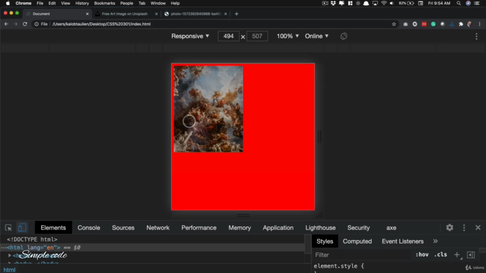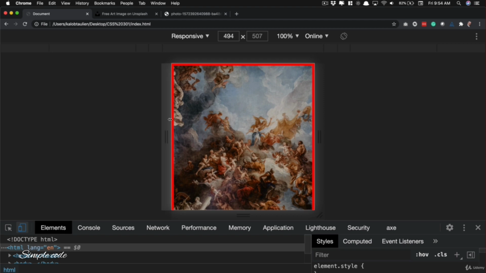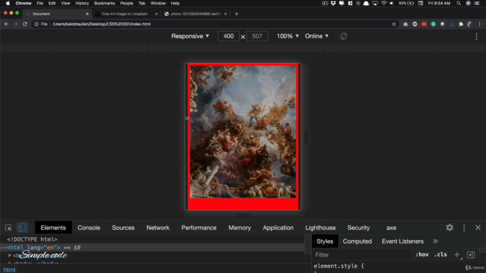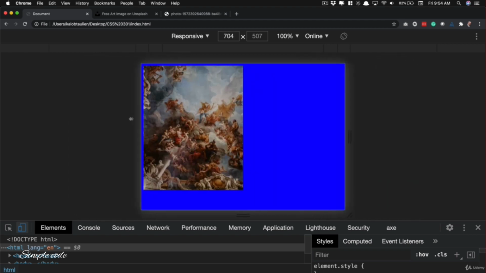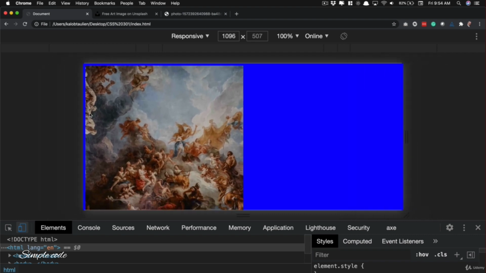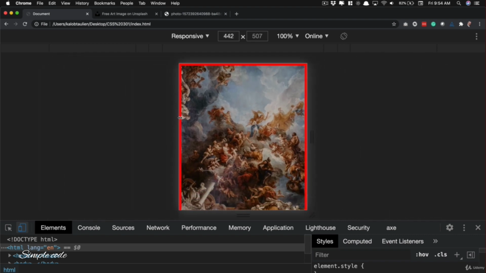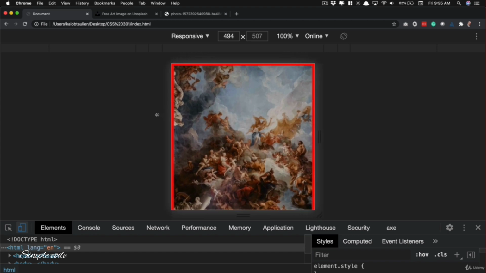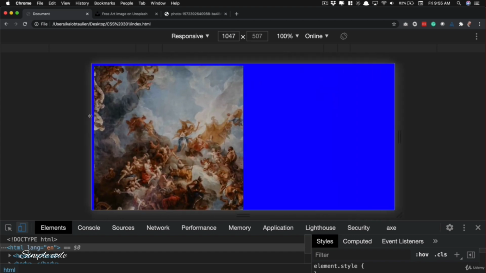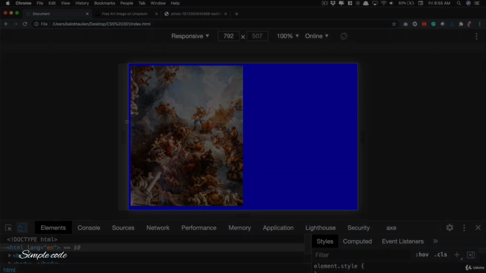Let's go ahead and save, refresh, and look at that. Whenever the page goes red, the image gets full width. So 50%, 50%, 50%, 50%, oh, and 100%, all the way down. And so now we have a really responsive image.